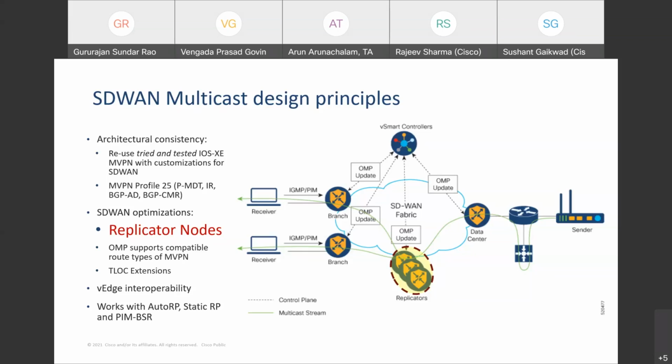A very important point to note here is the investment protection for the vEdge interoperability. The multicast that runs on cEdge is backward compatible with vEdge, and therefore existing vEdge nodes can work seamlessly with the new cEdge nodes that will be deployed for multicast. So that is a very important aspect here. The investment protection is fully guaranteed. Of course, the standard mechanisms of the RP selection, whether it is auto RP, Cisco auto RP, or the static RP provisioning, or the PIM BSR, are supported by SD-WAN Multicast, and we should be able to leverage those RP configuration or selection mechanisms.